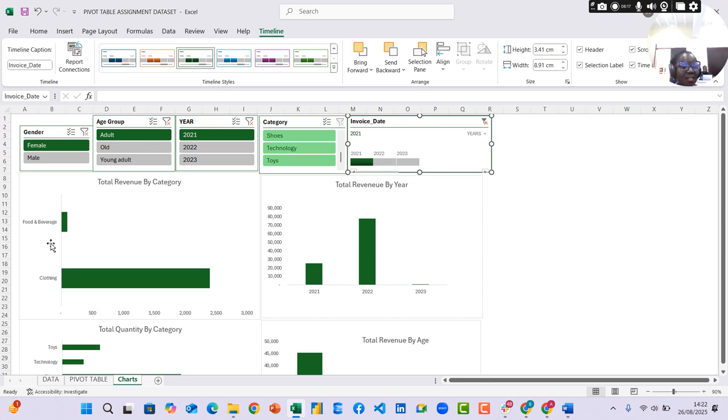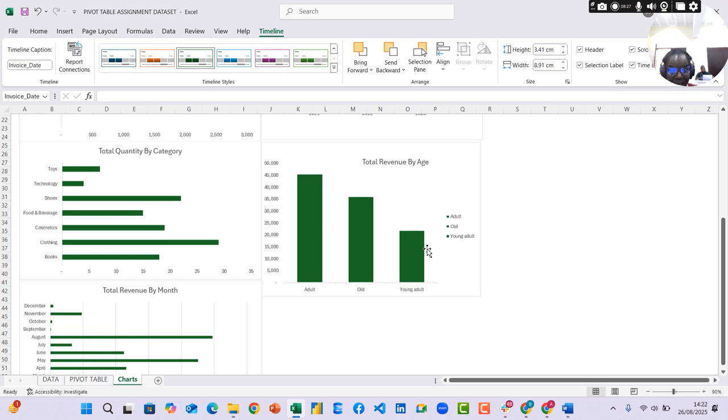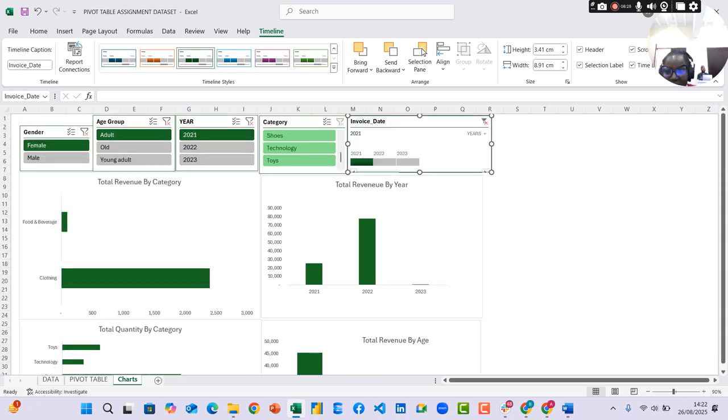Can you see what products those people bought? A lot. They bought clothing and food and beverage. What is the revenue? Can you see the breakdown of those things granularly? This is the total revenue by category of female adults in the year 2021. So you see their total revenue by year.